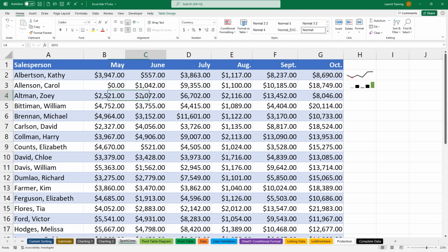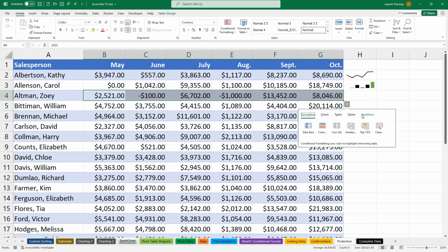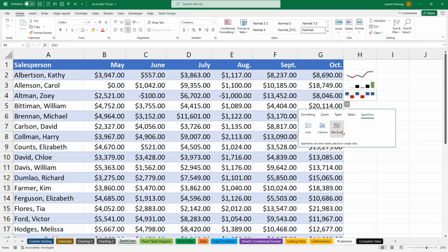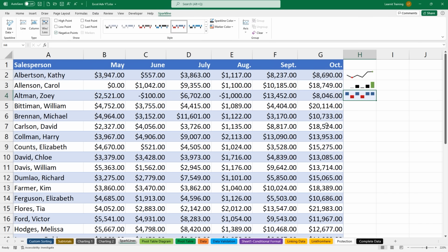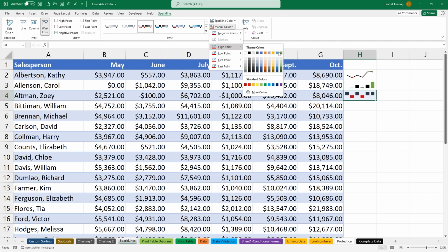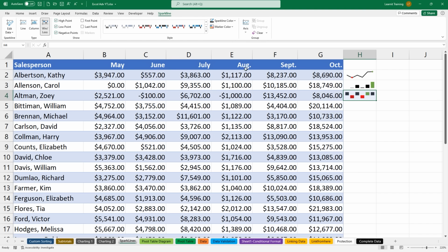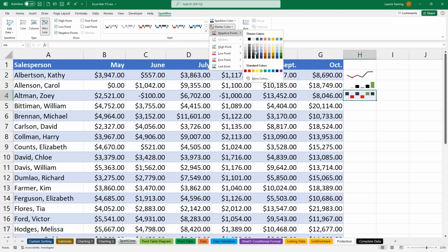Now the final type of sparkline works great with negative values. I had a negative 100 and I had a negative 1000. If I highlight this data set here and I insert a sparkline, there's something known as a win-loss. I'm going to change the color of the sparkline to black as well, but it essentially shows me my negative values below the equator line there. And I can show my highest point in a certain color. I can show my lowest point in a certain color. And my negative points in a certain color.